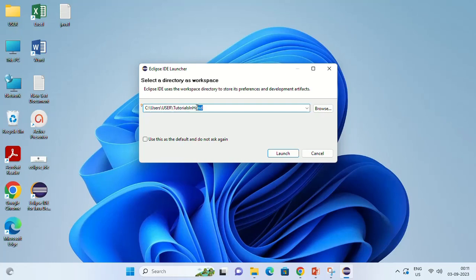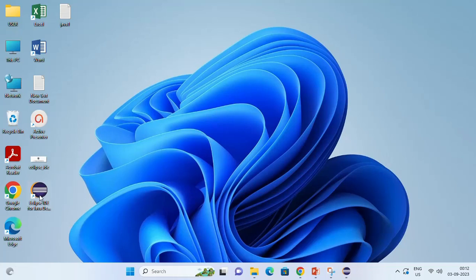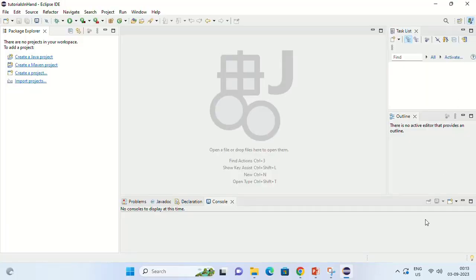You can keep any name you want. You can have your own name or whatever name you like. I will keep all my source files, whatever Java files I create, within this workspace, right? So now click on launch. If you want to make it the default, you can click on it, but I don't want to make it default for now. So I will click on launch and let it open. You can see there is a default shortcut also available because while installing it had the option. So our Eclipse has got launched, right?